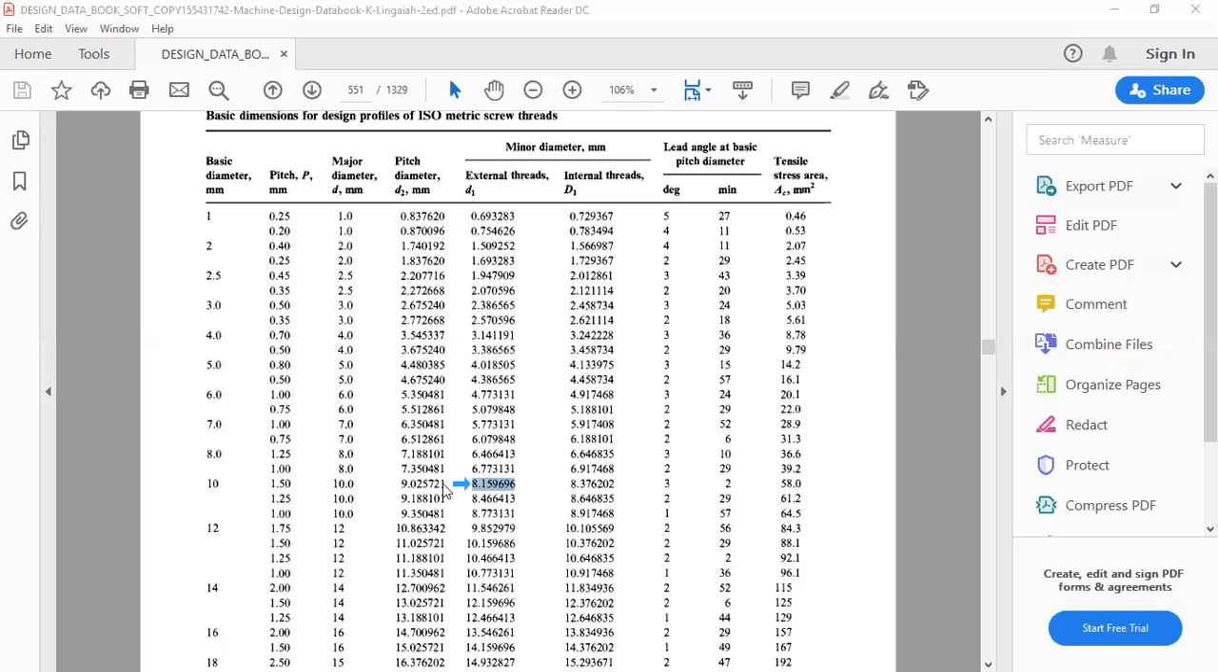I will go to the extreme left here. This is the pitch and this is the basic diameter or the nominal diameter. So my bolt size will be M10 by 1.5. You got that clear? So again, we will go back to our slide.